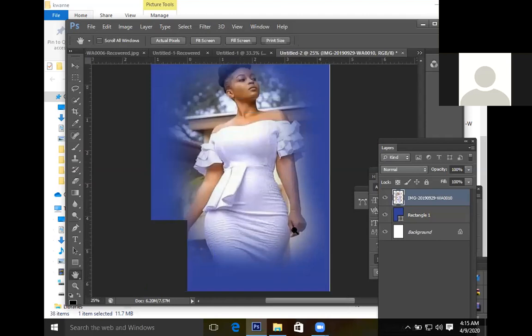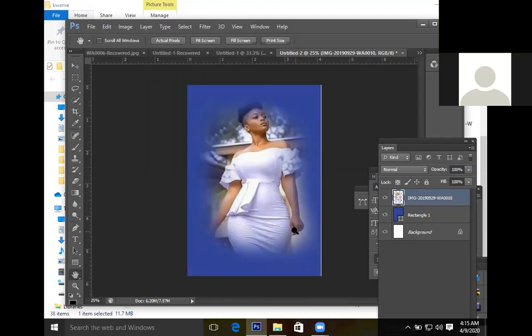It has blended with the background. That's how we go about the eraser tool.